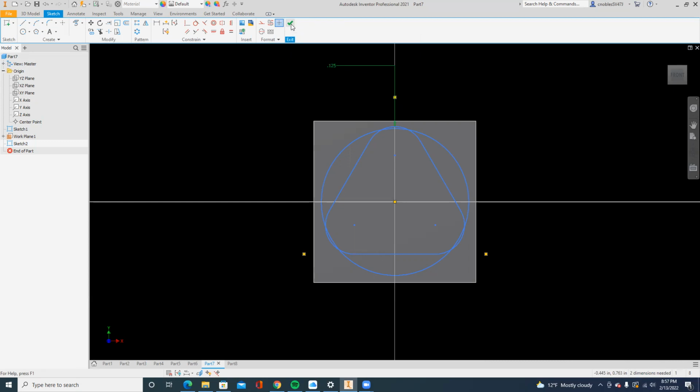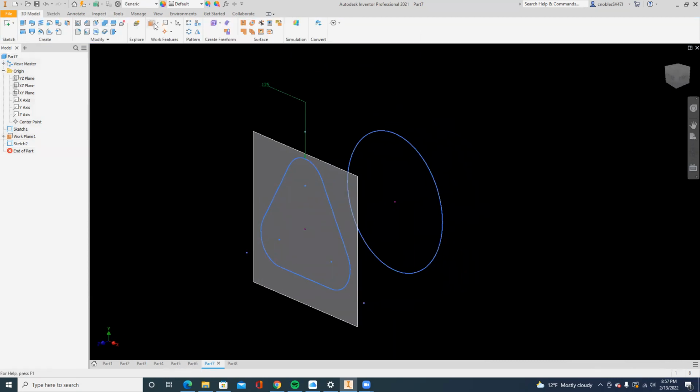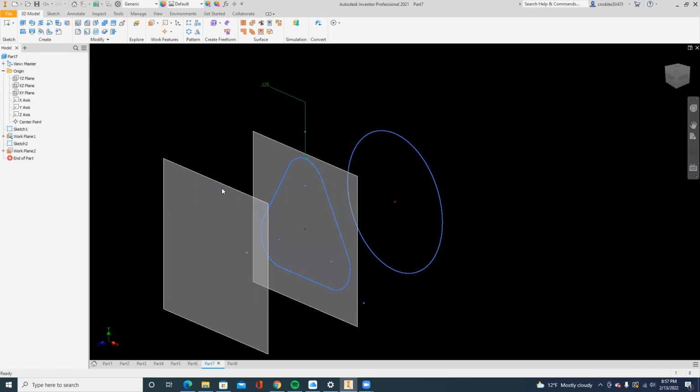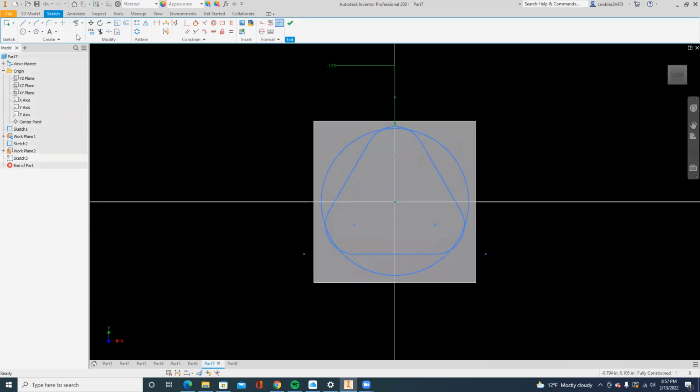I got to do another offset work plane. So there I have that. Come in here, offset from plane, grab this one, drag it out. Again, another 1/2 inch. You could do irregular numbers if you had a lot of rapidly changing geometry in a tight space. Kind of thinking about it like a topographic map.